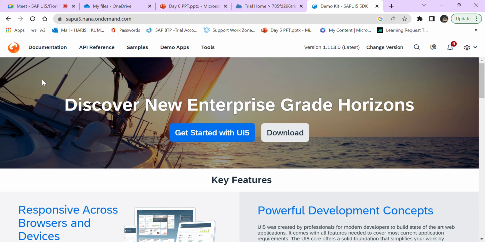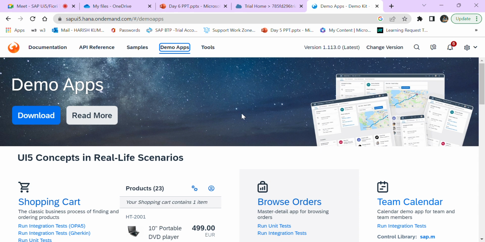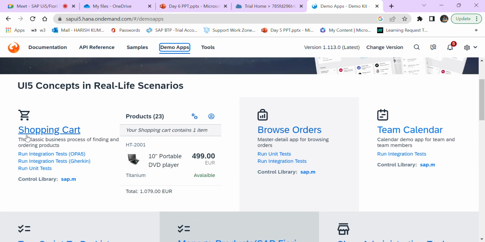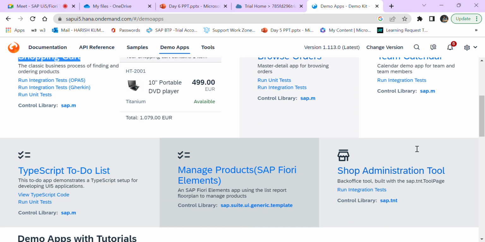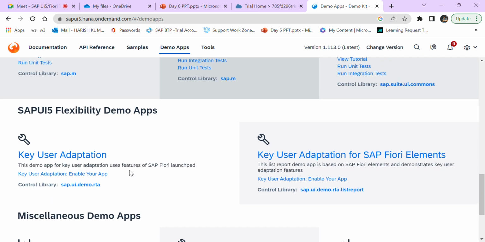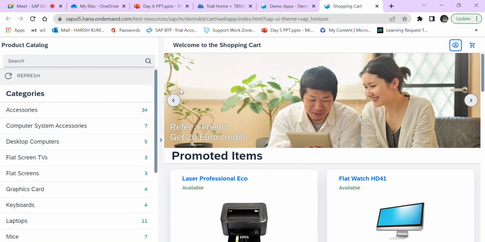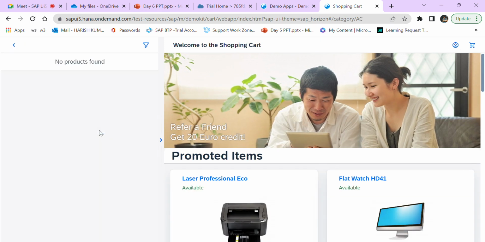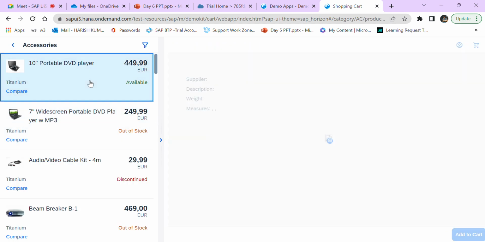Here you have the documentation, API reference, samples, and demo apps. There are already demo apps provided by SAP which are built using SAP UI5. If you open these demo apps, you have the shopping cart app, the browse orders app, and the team calendar. These are many apps provided by SAP just for demo purposes. This is an app created using SAP UI5.